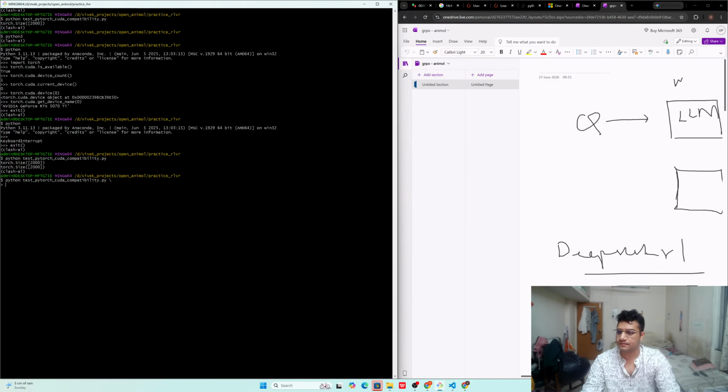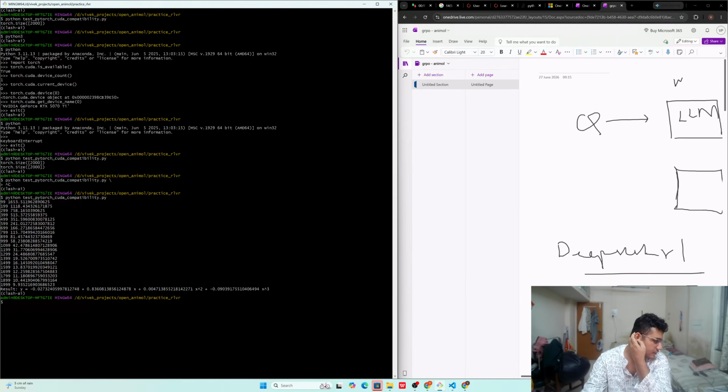So is this running? Okay, so it ran something. I think so. What we are trying to do is we are trying to fit a cubic equation.